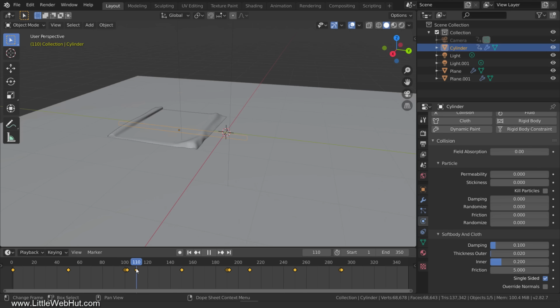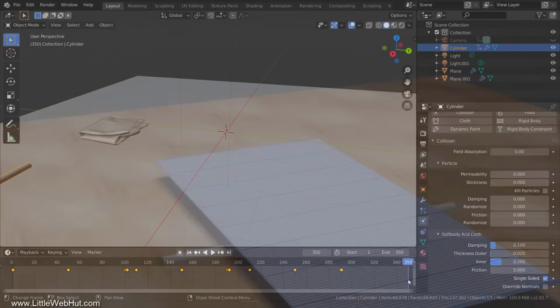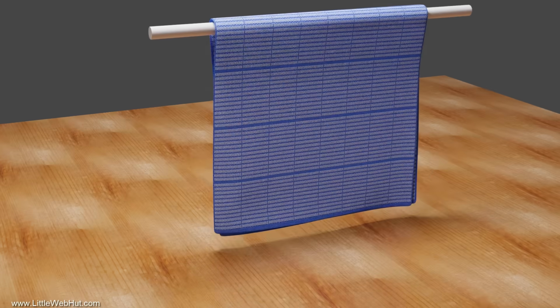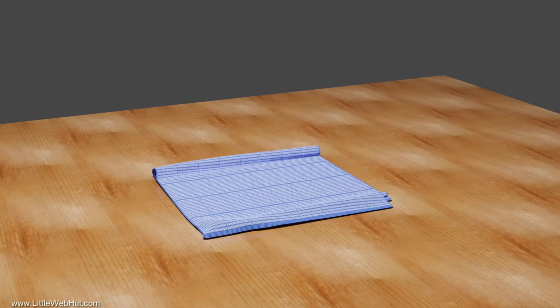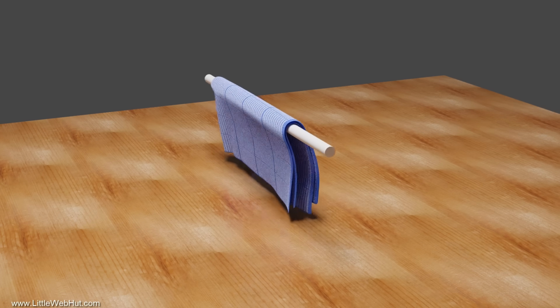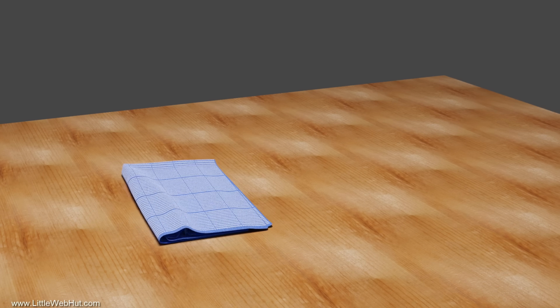At frame 110, the cylinder is moved into place and is ready to begin the second fold. By delaying the second fold until frame 110, the towel has time to settle a little. This sequence repeats until three folds are completed. Then at the end, the towel is allowed time to settle out. If you set up the camera, then this makes a nice animation. I think Blender's cloth simulator does a good job making this look like a real towel.